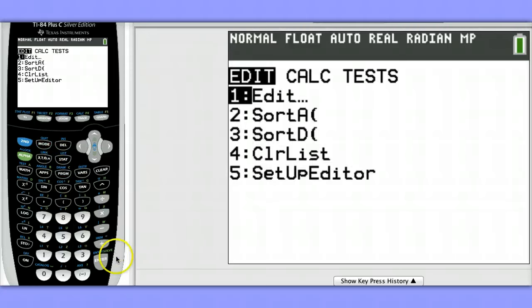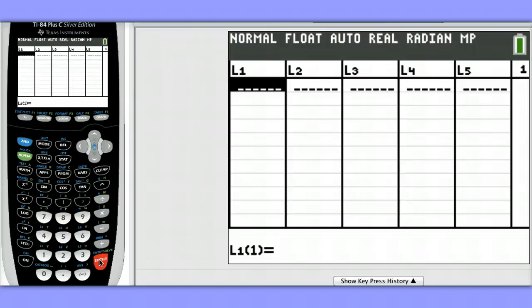I hit Stat, Edit, and in List 1, I'm going to enter the values of my random variable. These will be APGAR scores of newborn babies. APGAR scores range from 0 to 10. In List 2, I'll be entering the probability that a baby would get a particular APGAR score.